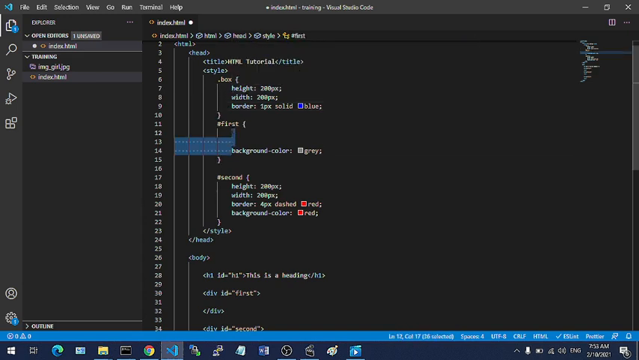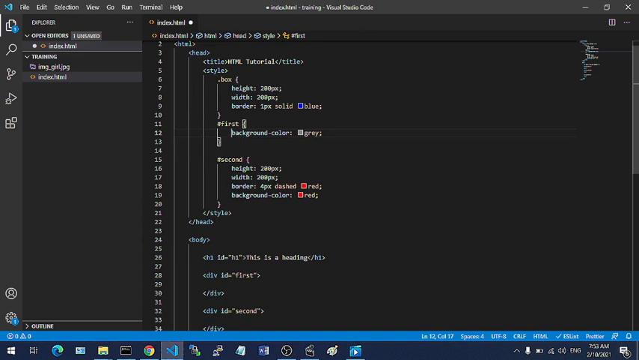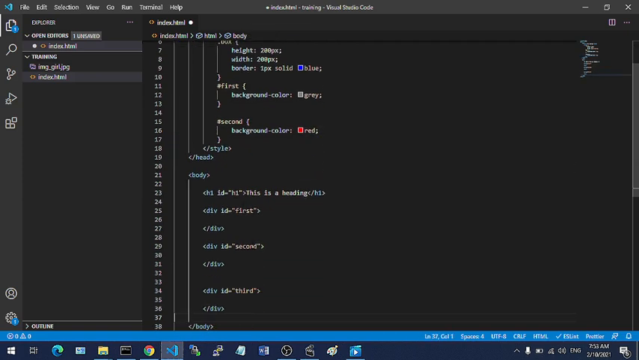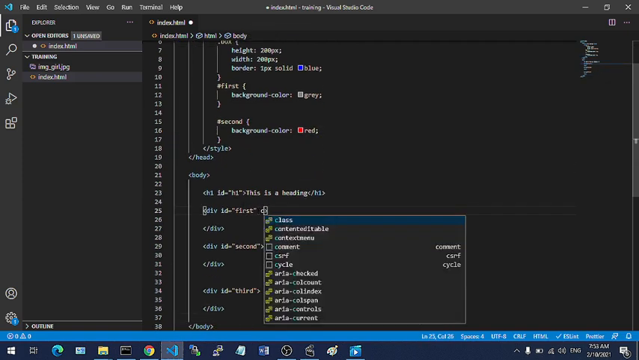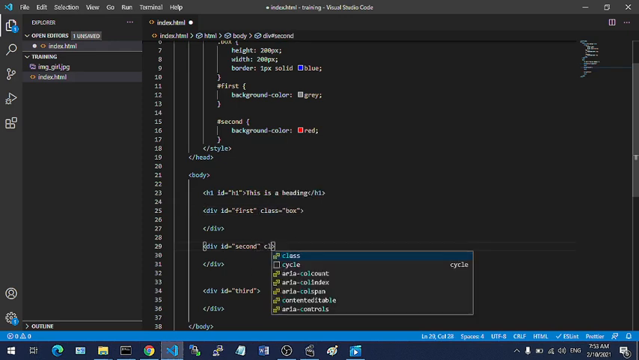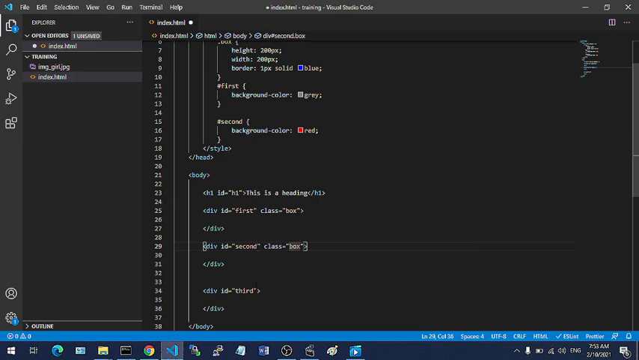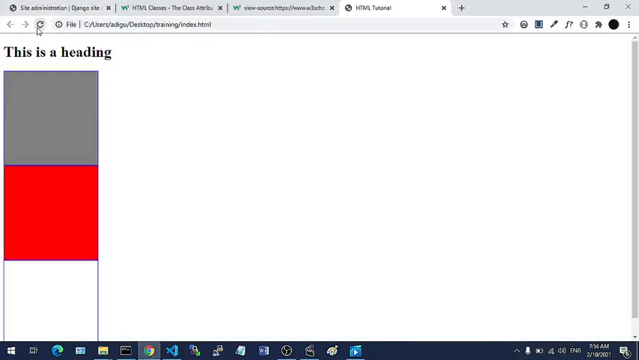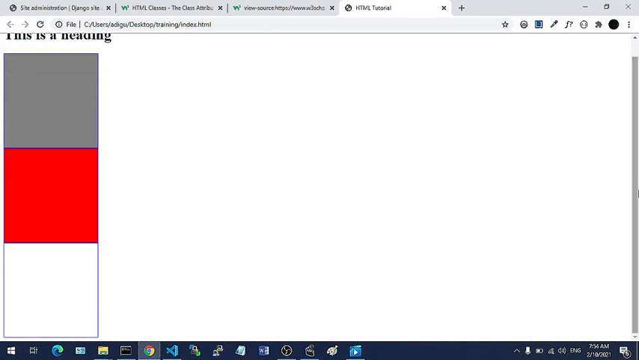Now our first ID is just having a background color. Then our second is having a different background color. So then we can apply this class to this div, the class name is now box. Then we can also apply that to the second one, class equal to box. Then we can also apply it to the third one, class box. So if I reload the page, this should be applied to all of the 3 boxes on the page.